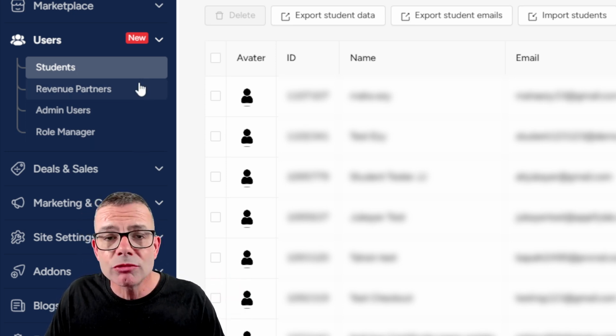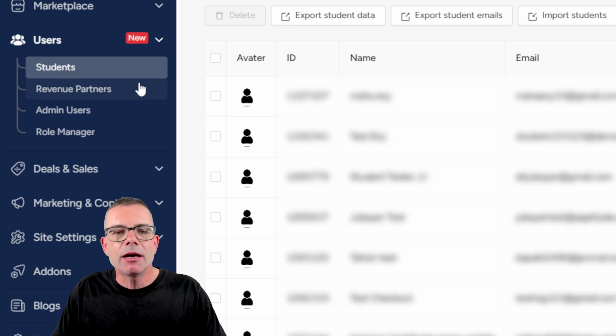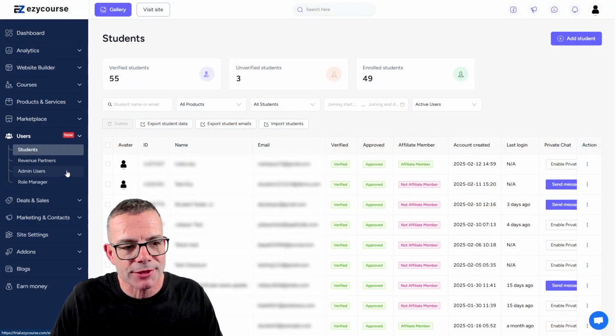Now, you've also got revenue partners in there as well. A revenue partner is anybody that you have agreed to share revenue with. So an example of that, let's say that you have co-collaborated with a subject matter expert, you've created a course together, and you've agreed that you're going to split the revenue 50-50. Well, you can set them up as a revenue partner in this section. You can tell the EzyCourse site which products they are revenue sharing on, and you can set up the amount of revenue share for them as well in that section.